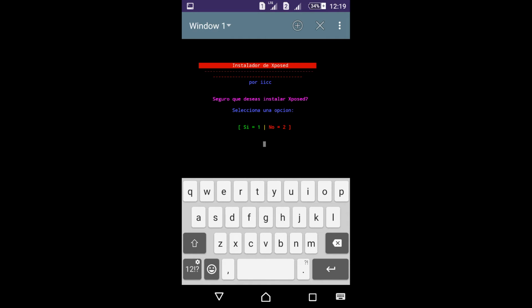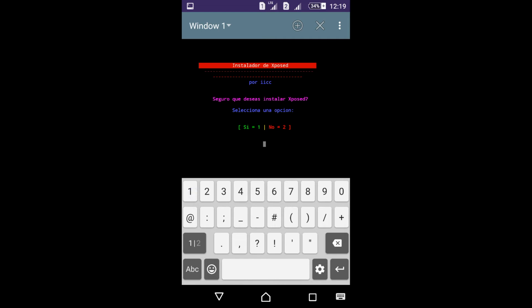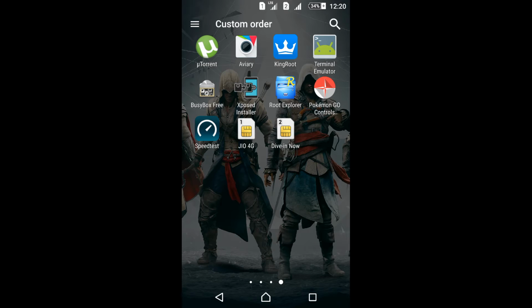It opens like this. As you see, one for yes and two for no. Then you type one and do it. One more time, it says type one for yes or two for no. So use one. You can see it's already typed. So do it. I already have, so I don't have to do it. When it finishes, close it and reboot your device.